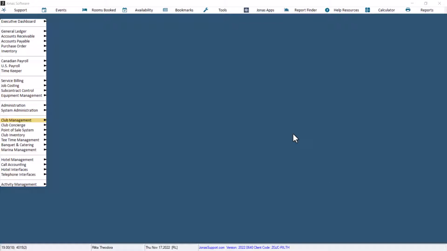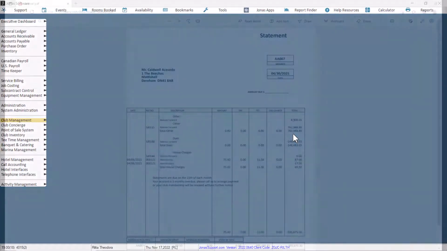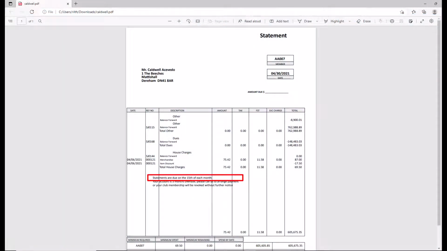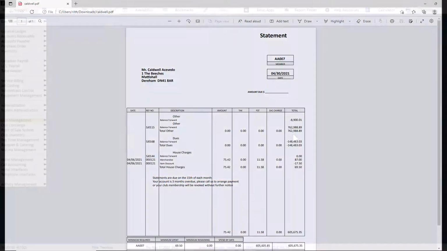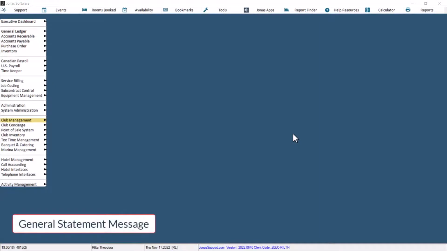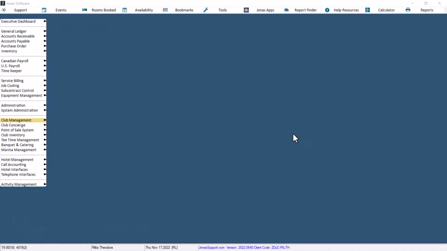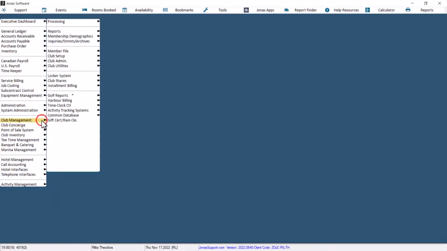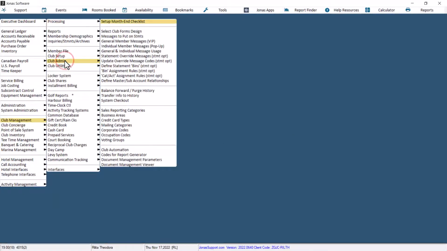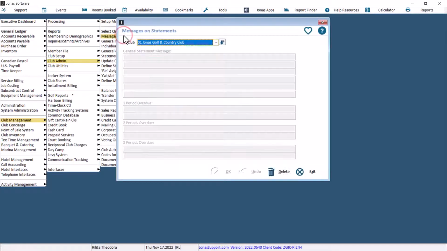There are two ways to have your club statement message, which is taken from your Jonas Club management system, displayed on the online statement. Messages that are set up in the back office are the ones that will be shown on the printed statements as well. First, you can have a general statement message from your Jonas Club management displayed under all monthly online statements. Navigate to Club Management, Club Admin, Messages to put on statements.